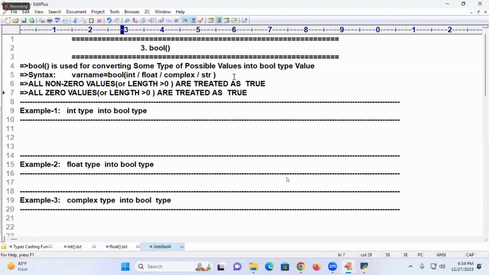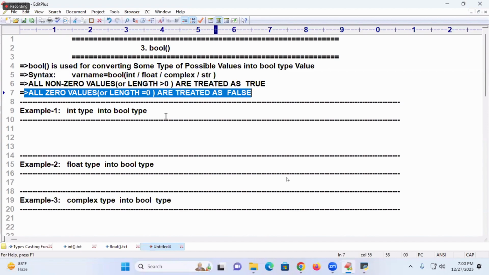All zero values, with length equal to 0, are treated as what? False. Beautiful. Start. All of you read once. All non-zero values, length greater than 0, are treated as true. All 0 values, length equal to 0, are treated as false.